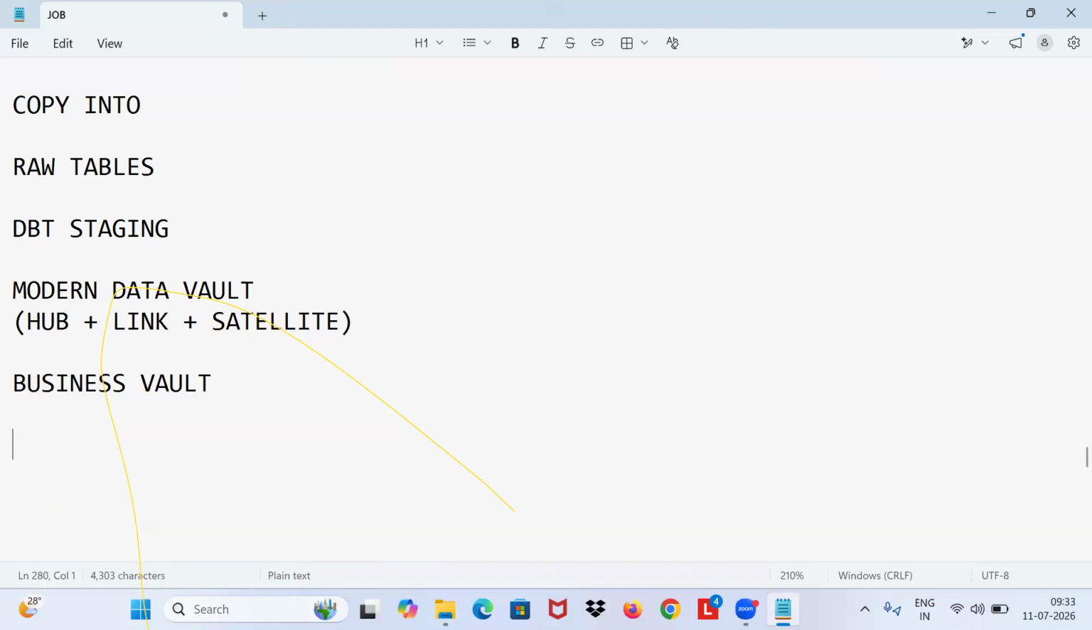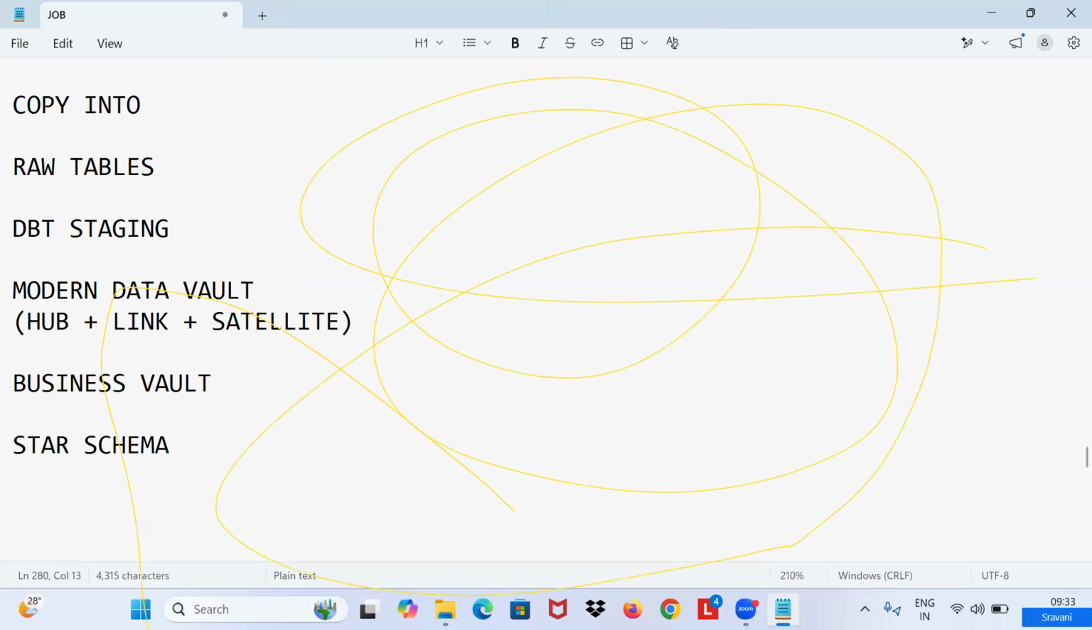Business vault, then star schema. Check anywhere in YouTube or Udemy courses, or any other online video recordings. You can't find it even in Udemy or YouTube. Star schema and the complete full end-to-end flow, Oracle to Power BI, in between Airflow, S3, Snowflake, copy, raw, DBT, modern data vault, hubs, links, satellites, business vault, star schema, fact and dimension. So I'm the first person.